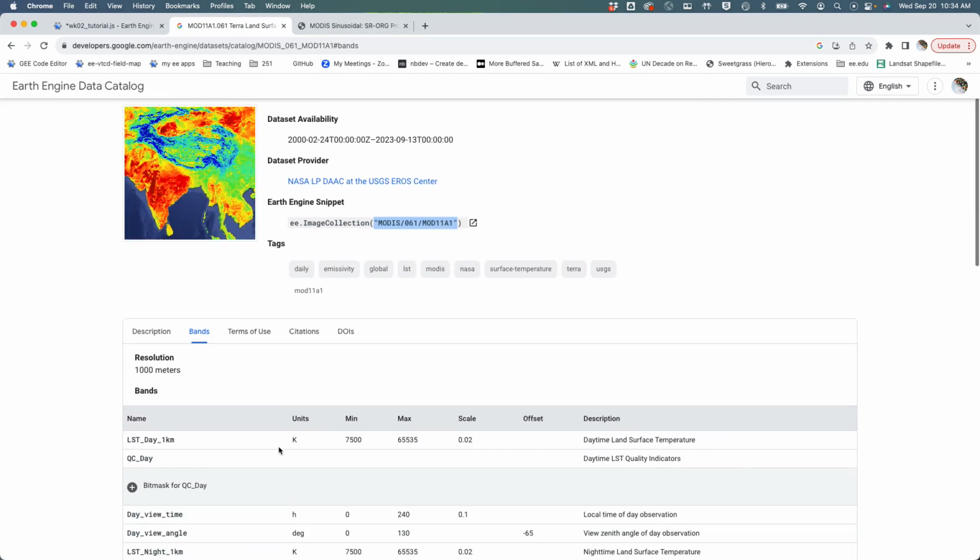If we went back to the Earth Engine data catalog, what you want to do is look under the band description. So you need to go to the bands tab, and then look at the band name that we're working with. We're working with the band formerly known as LST Day 1 kilometer that we've renamed, but this is the mama, so this is where it came from.